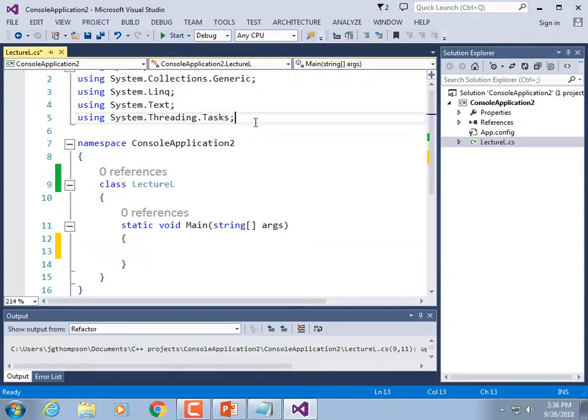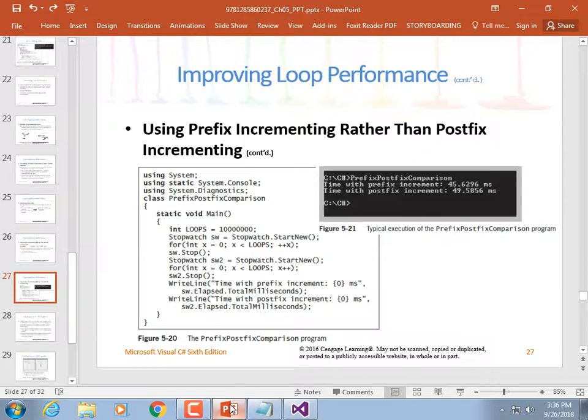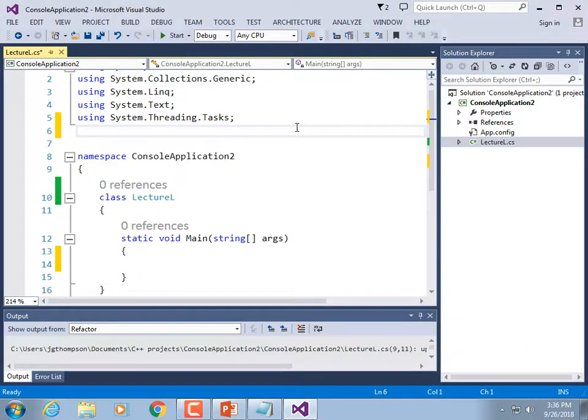I hope we can just do using up here rather than go and add a reference to it. Let's see if we can. So I'm going to add, well, that's interesting, using static system console. Anyways, system.diagnostics. Let's add that and see if that works for us. Using system.diagnostics. Oh, good, we didn't have to add a reference. That was good enough.